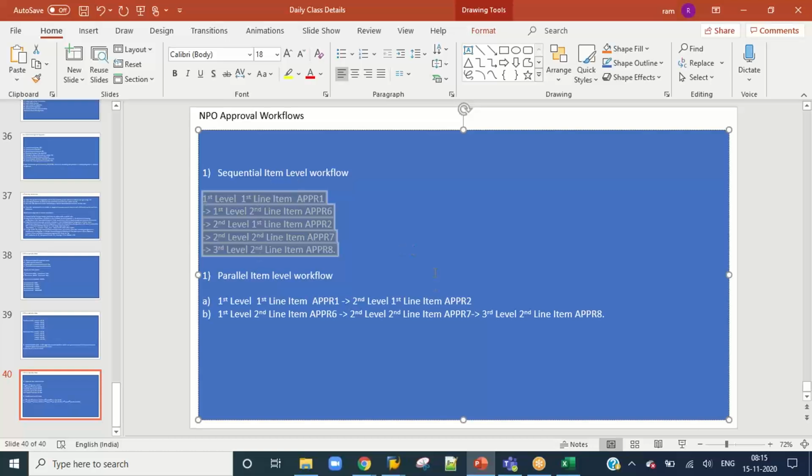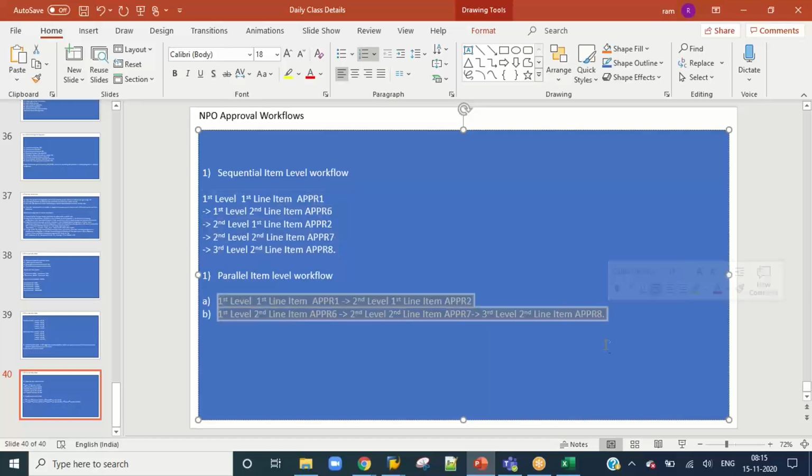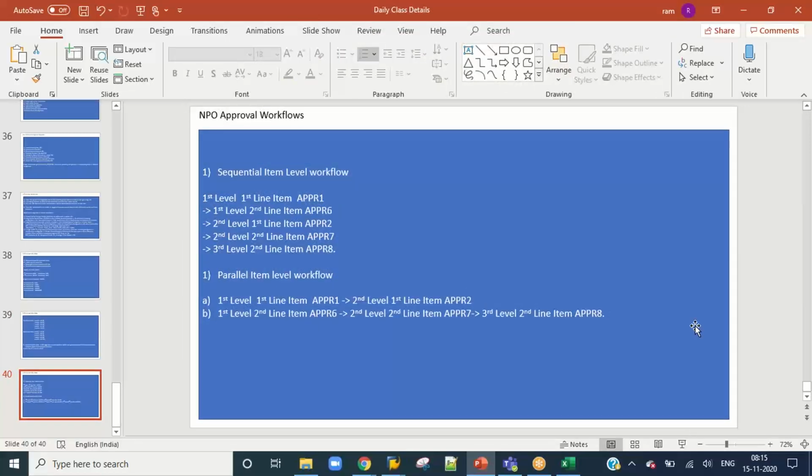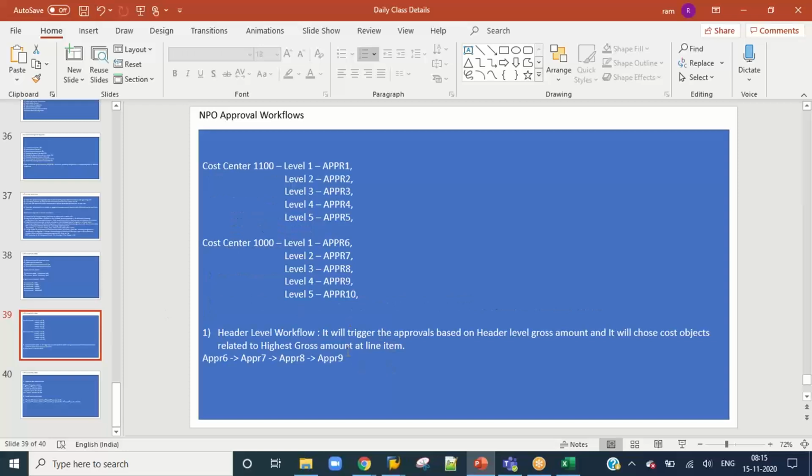If I adopt sequential line item and I have more line items, it will go that way. If I adopt parallel also, it goes the same way, but it is a parallel workflow. If any line item is not approved, then the entire invoice will not get paid. Here also it is the same, everywhere in the same way. So do you understand how these parallel, sequential, and header level workflows are working?